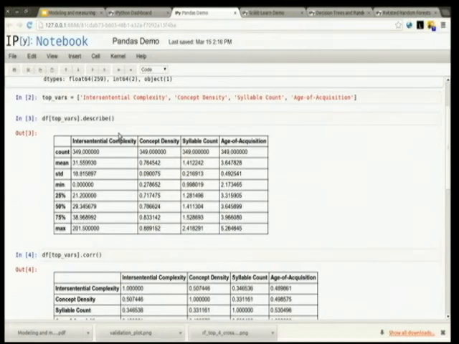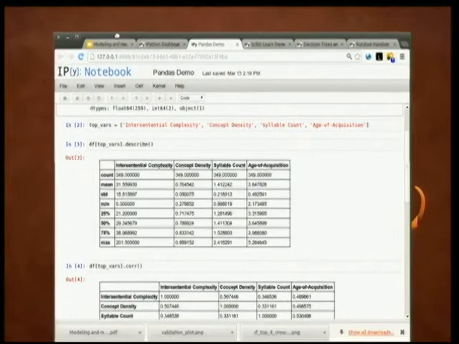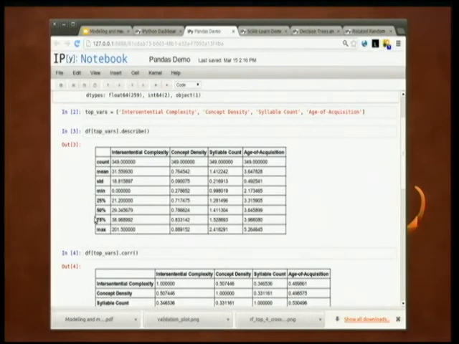You want it bigger? Is that better? Your left side is cut off. My left side. Move the browser to the right. Yeah? All right. There we go.